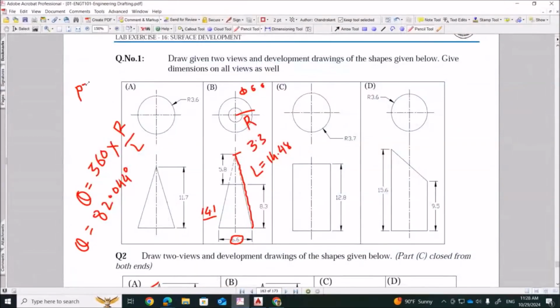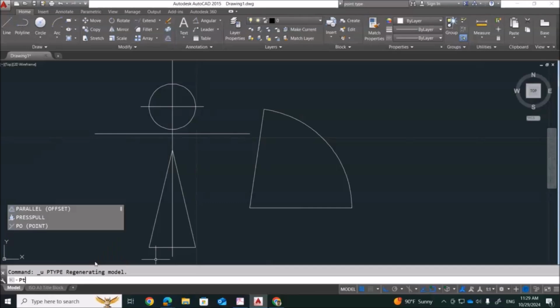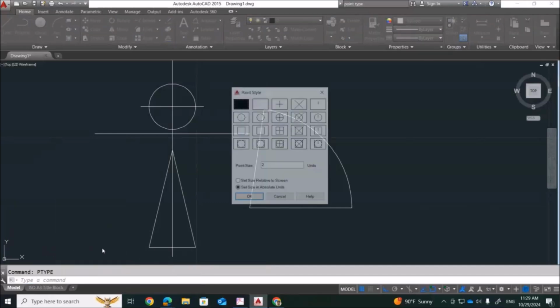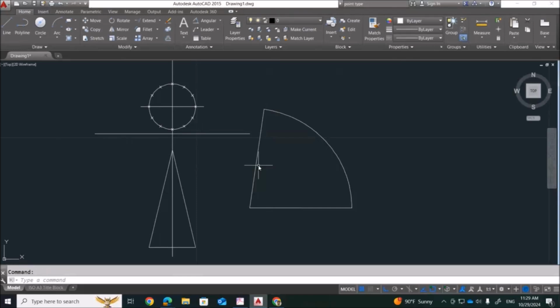The command is ptype. Type ptype. This is a very important command. Type here ptype, and then I will select this or this or this, whatever you want, and set the size to 0.2. Yes, it looks good. Okay, so you have to repeat this same thing again here.